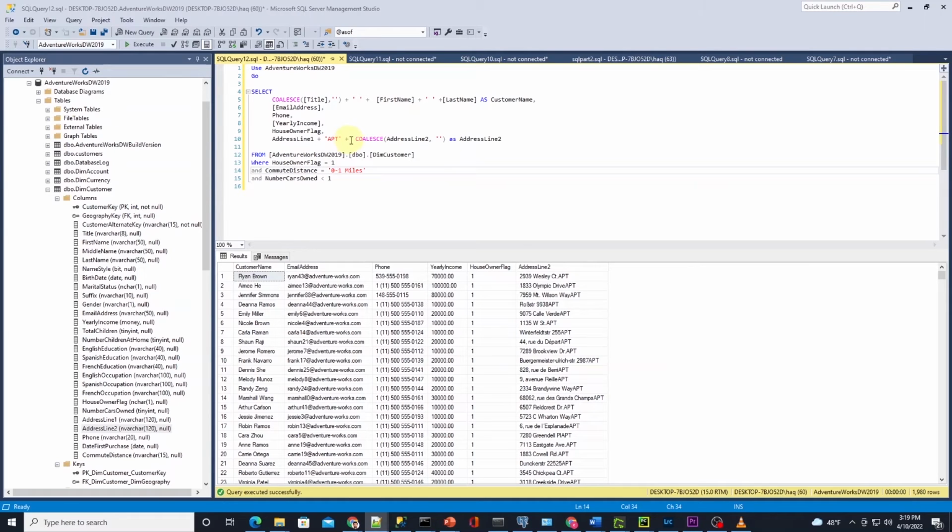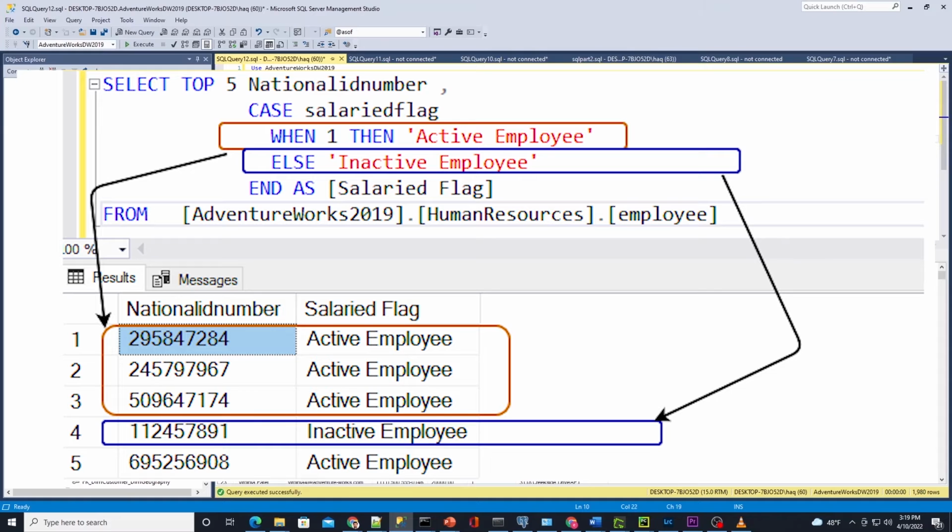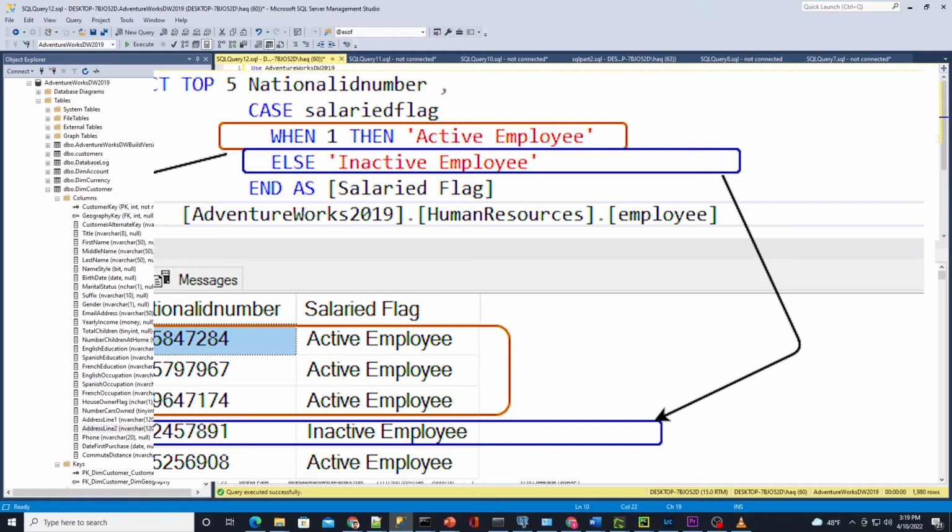We will write our first conditional logic with a case statement. The case statement goes through the conditions and returns a value when the first condition is met, like an if-else statement. So once a condition is true, it will stop reading and return the result. If no condition is true, it returns the value in the else clause. And if there is no else clause and no condition is true, then it returns nulls.